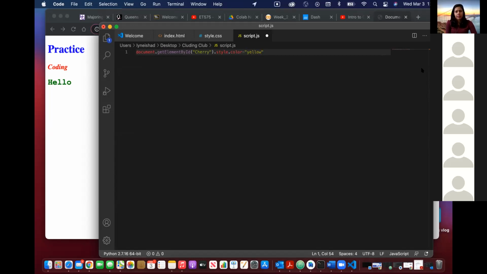CSS has a lot. Or you can do a pound sign, and then a hex color code, the hex code for the color. You can look that up on Google, and some websites even allow you to choose the color that you want, and then it gives you the code of that color that you chose.